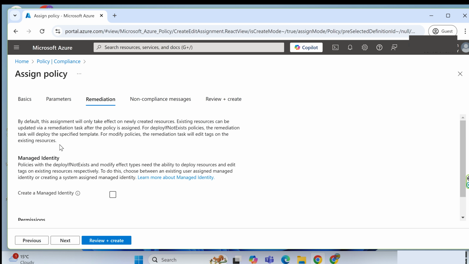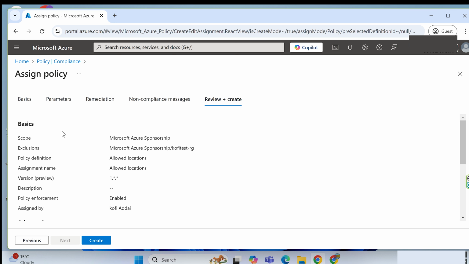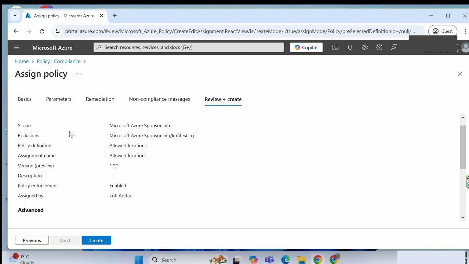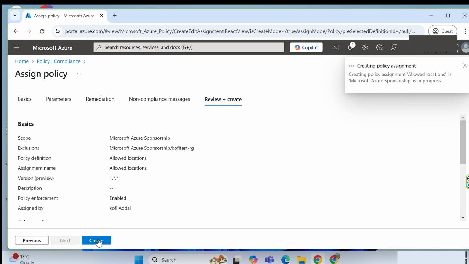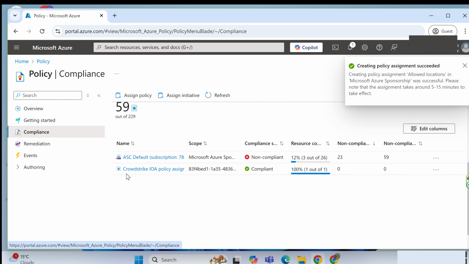For the manage identity session or remediation session, I'll leave that one out for now. And then I'll click on next. And if you have any specific message, so if your organization would like to see a specific message when setting up policies or resources are not in compliance, then you can put that information in here. All right, so I'll click on next, and then I'll review whatever I've created, and then I'll click on create. And now it should create the policy.